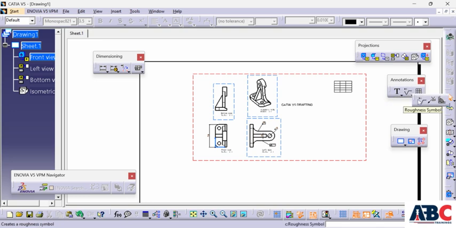You can also add roughness symbol, welding symbol, and weld. If you have any weld, you can add it, weld, and select the weld position. Okay, now we will see how to apply section view.